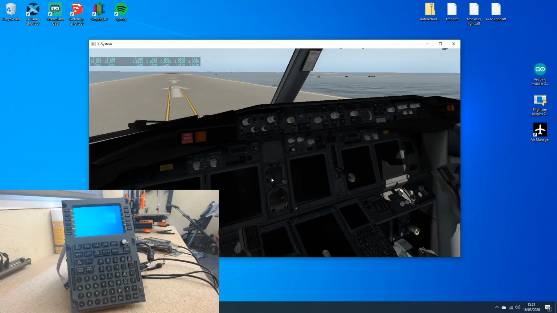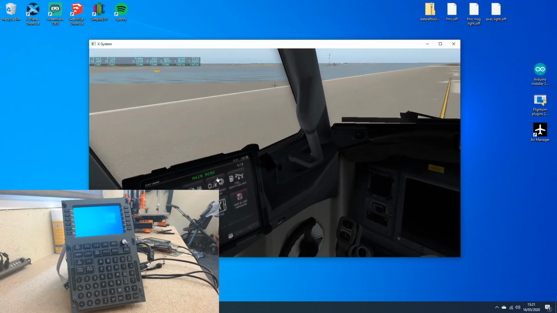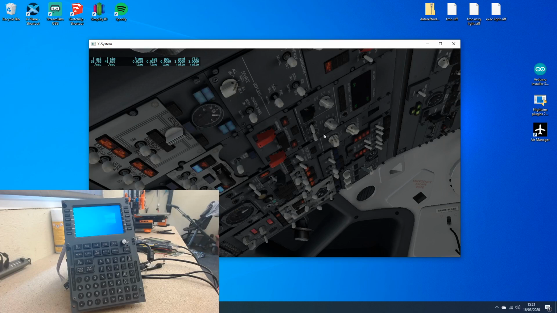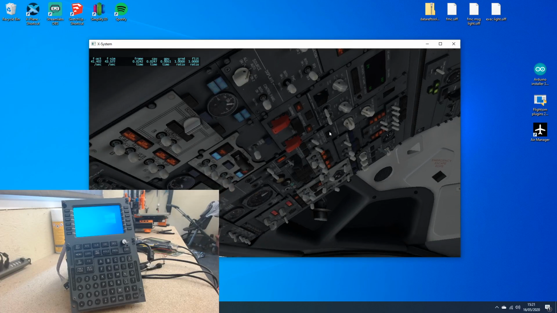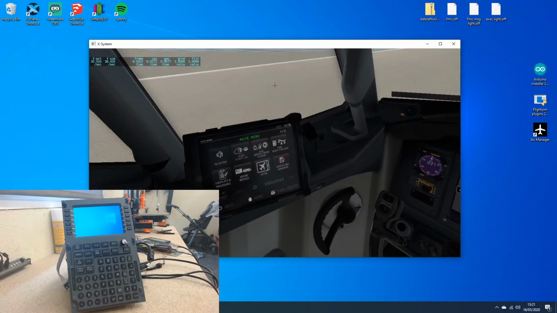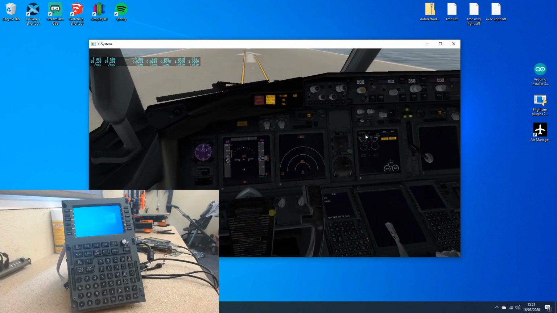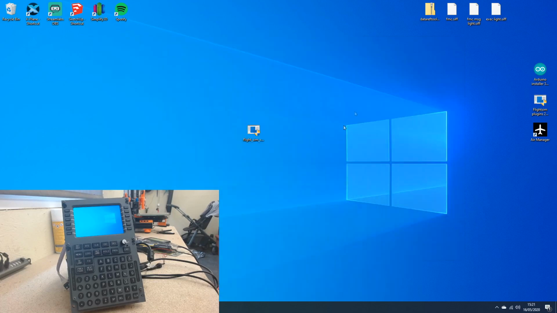So first job in here is to get some power to the plane, and we'll stick it on GPU so we don't flatten the battery. Okay, so that's all fired up. We'll minimize that.